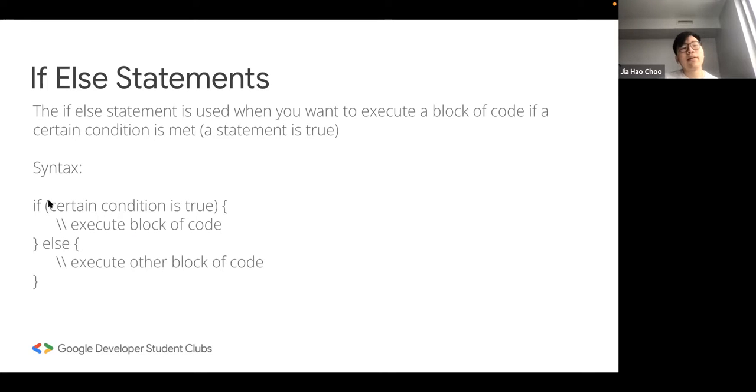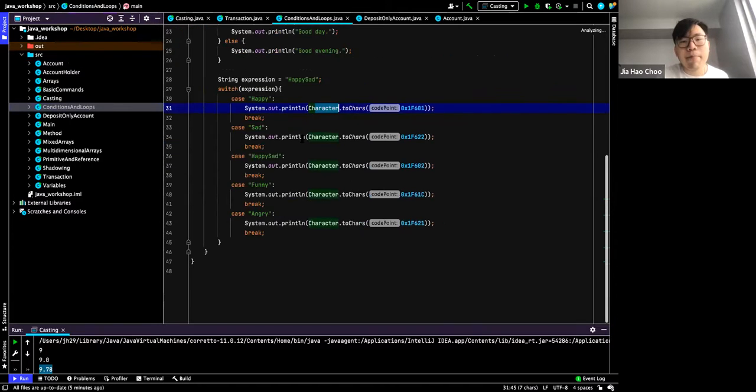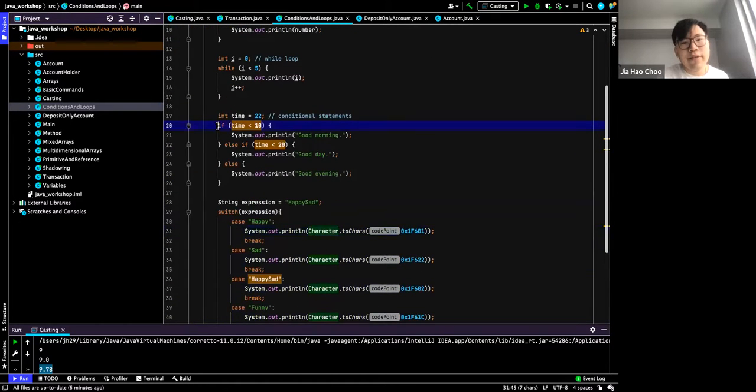So this is the syntax, right? If this condition is true, we'll execute this. Else, we'll execute this other block. Okay. So let me just find it. So there's a lot of things. Okay. So if-else. If time is less than 20, so this is less than 10, so time is 22. If time is less than 10, this will not run.